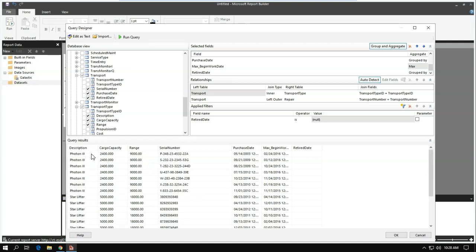I have the Photon, the description of it, a unique serial number, the purchase date, and the most recent date that it was in the shop for repair. And you'll notice that each of these are different. I think at this point I will be, for the most part, done. So this is how I use the visual editor to do this.